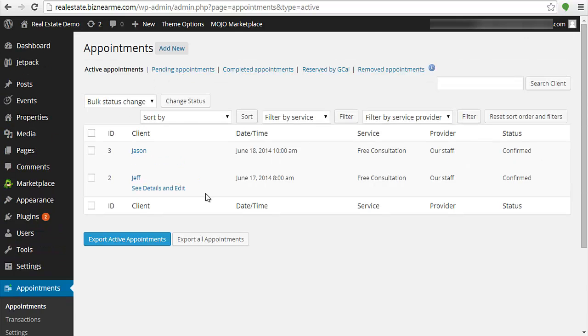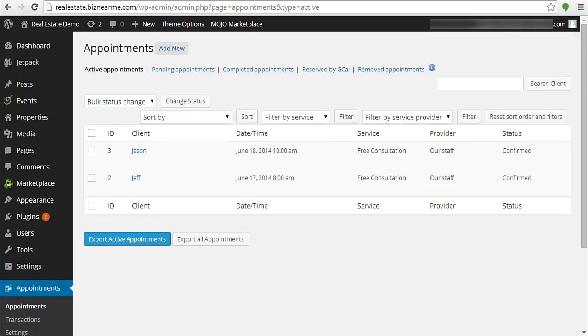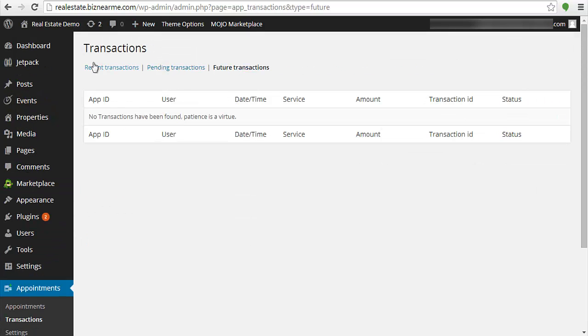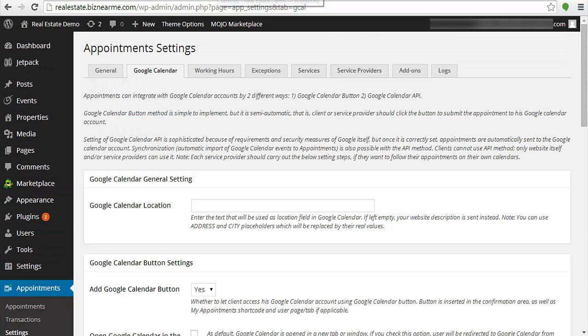So if you're charging for these appointments, you would have to take a look over here at the transactions area. Now on the transactions area, you will see recent transactions, pending, and future. Obviously any transactions that have already gone through would be under recent, and transactions that you haven't processed yet would be under pending. From there you would want to go and look at settings.